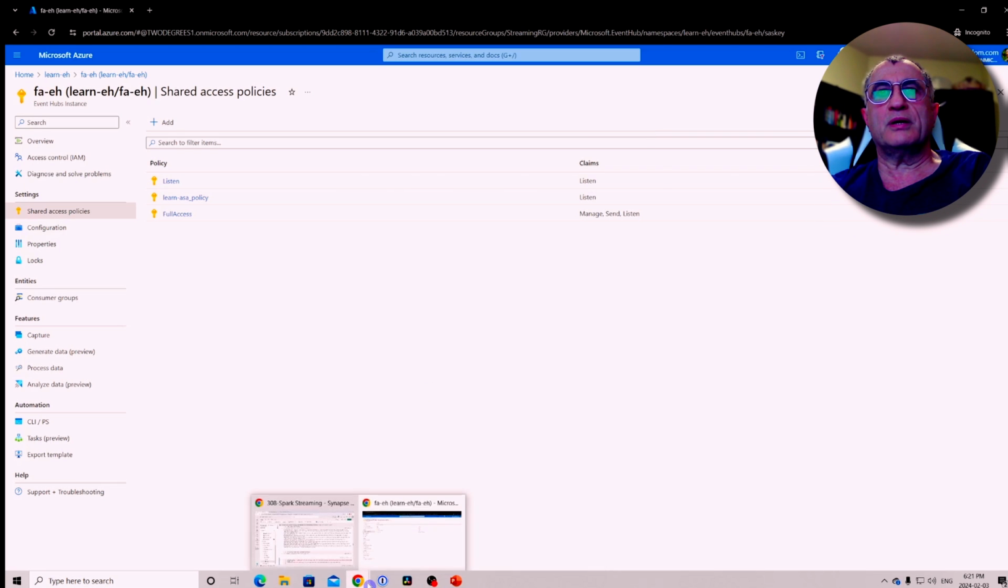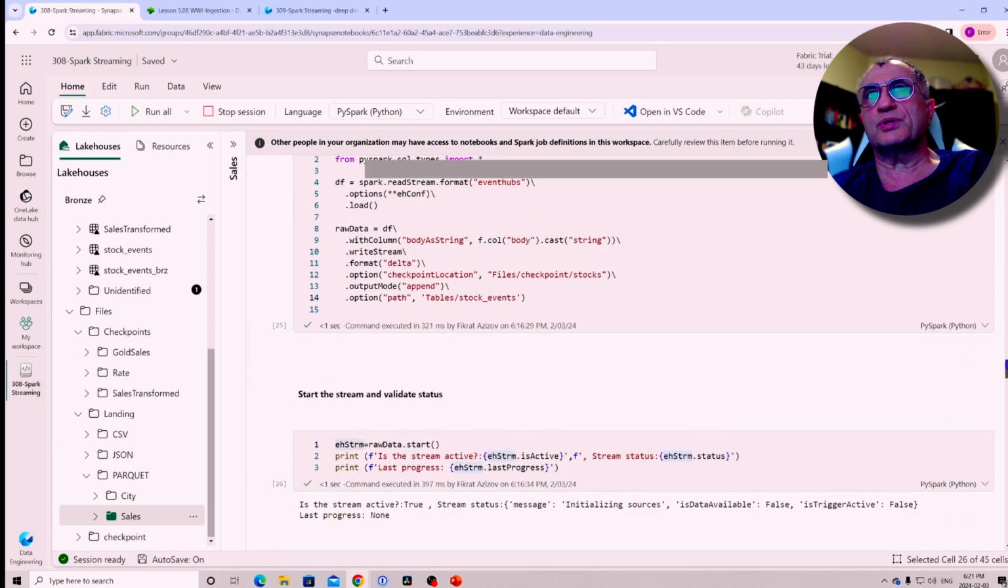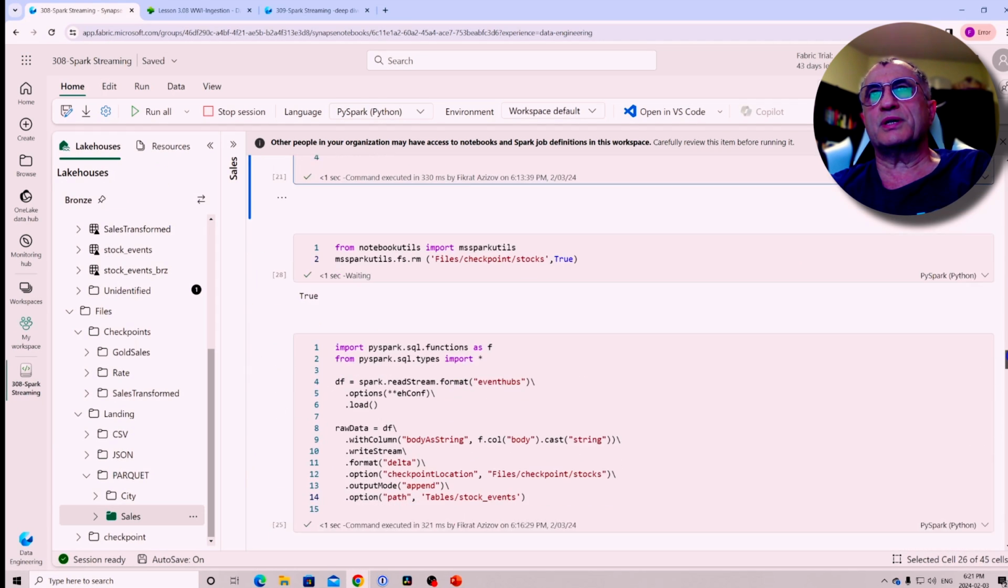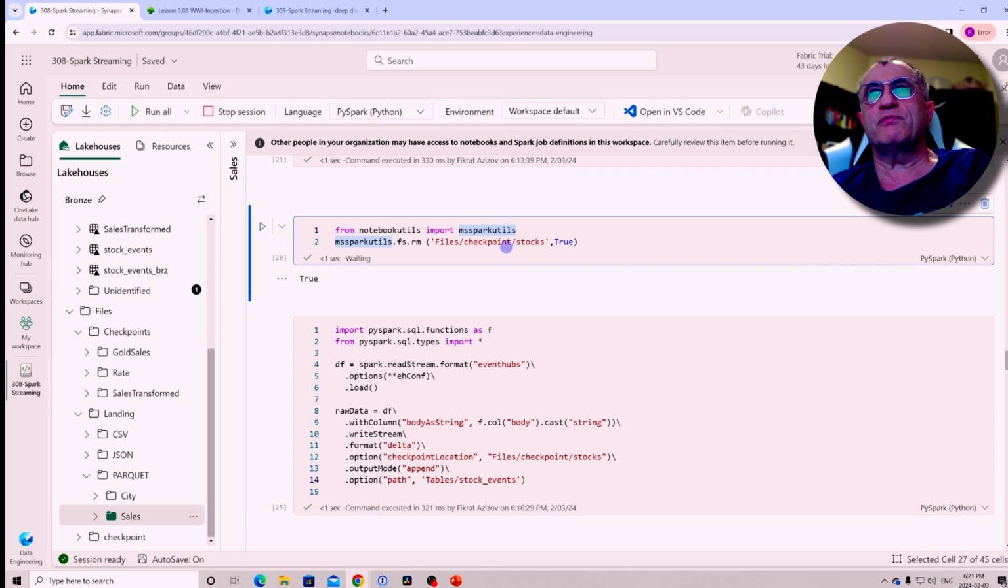And come back to this notebook and paste it here. Once you run it, you just navigate to the next cell. My next cell simply removes the checkpointing folder. If you have to run it multiple times, you need to run it, otherwise you can skip that.